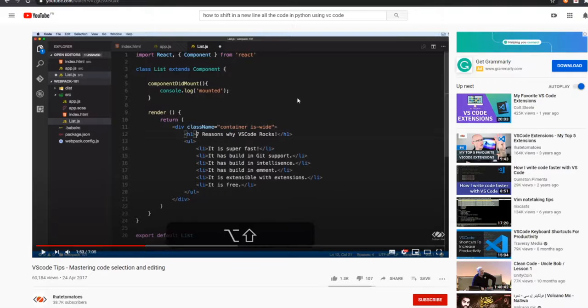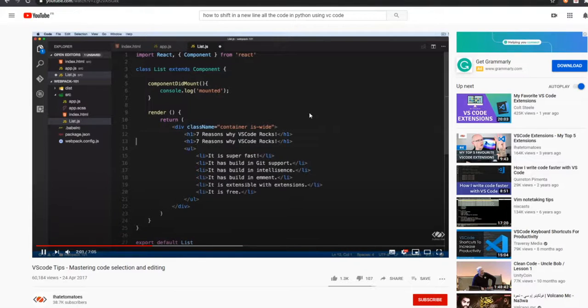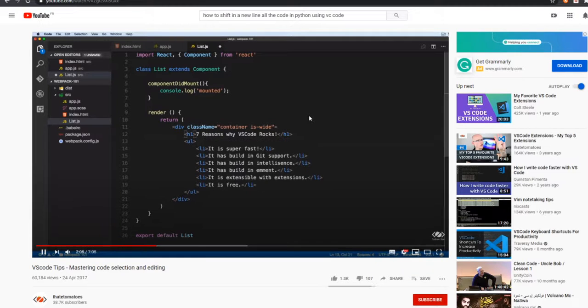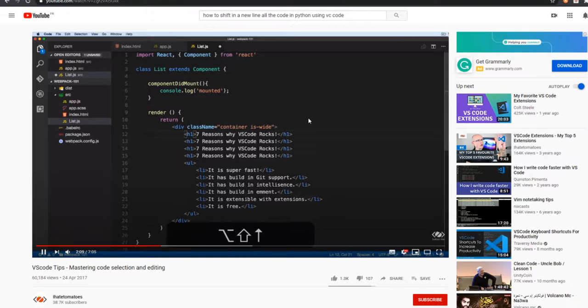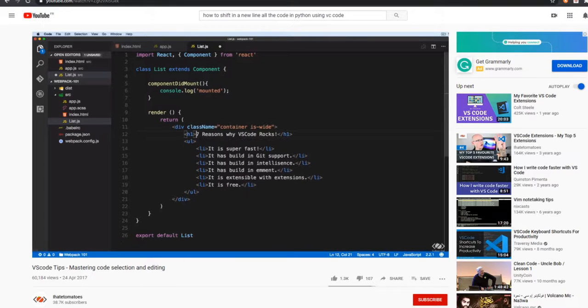The same command but with Shift will copy the current line, so Alt Shift and arrow up and down will copy the current line into a new line, very handy if you quickly need to duplicate lines. And if we use Alt Shift and up, the current line will be duplicated above the line we selected.